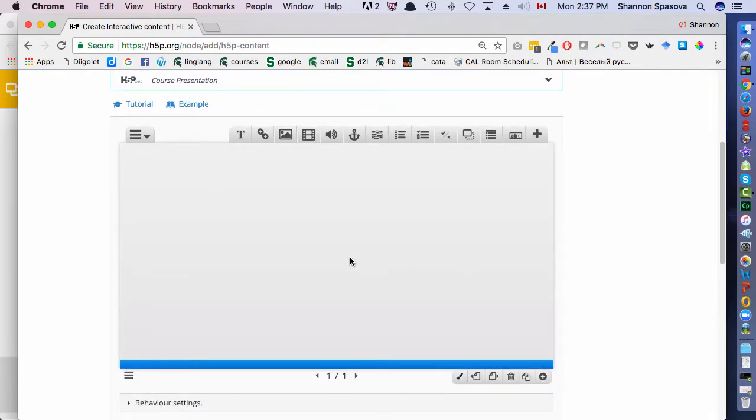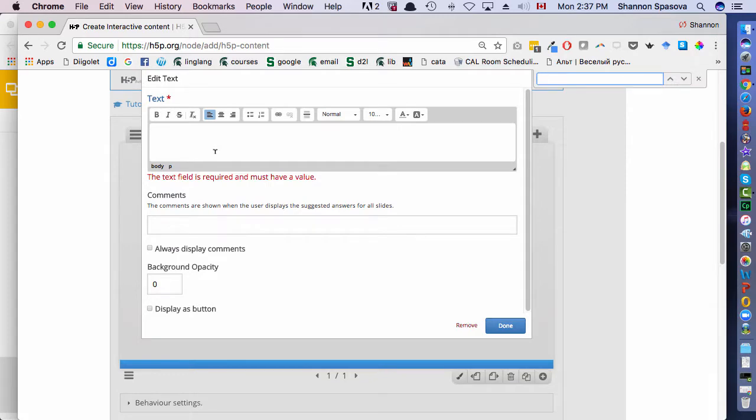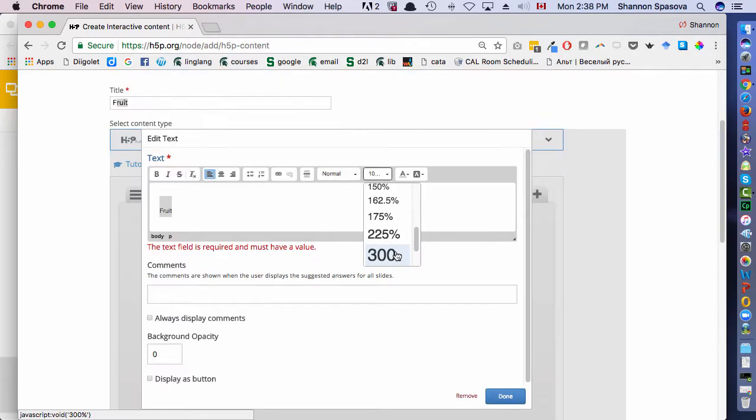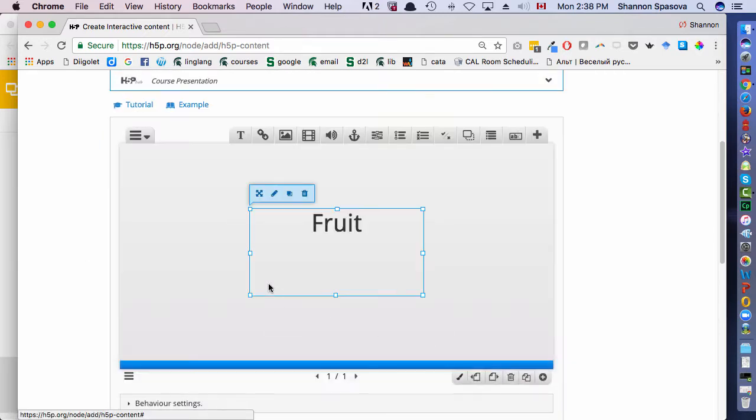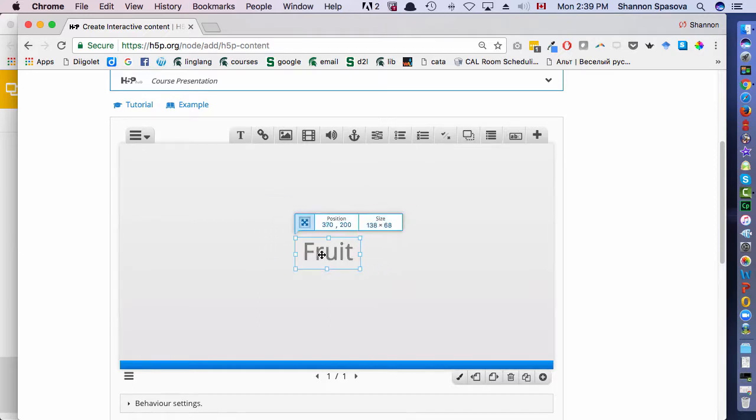I won't have time to show you every single activity type that you can put into a course presentation, but I will show you some of the basics. So here, if I want to add text, then I will type whatever it is I want to be in there. I can do things like make it bigger. You can center it. There are some other options. You can make it into a link. So I will put that here. I can move it around if I'd like. And it's good to make it the right size, because I've learned that if you make it too big, then it can block other elements.